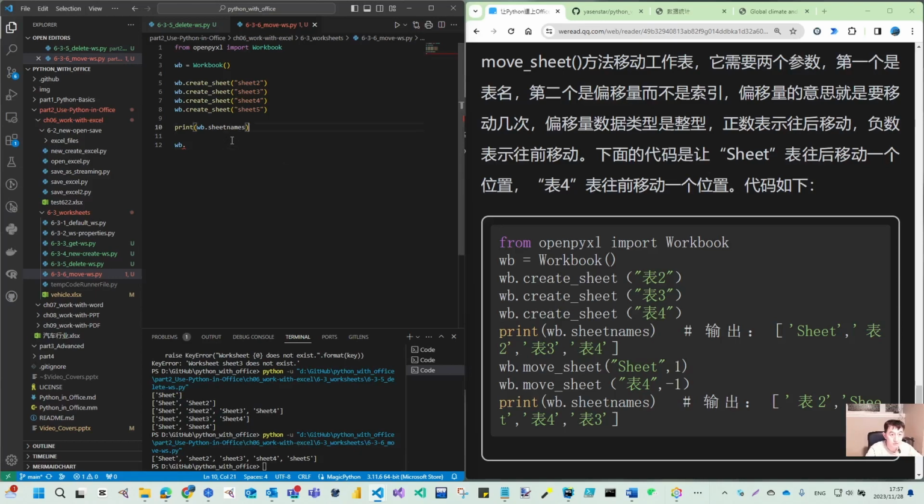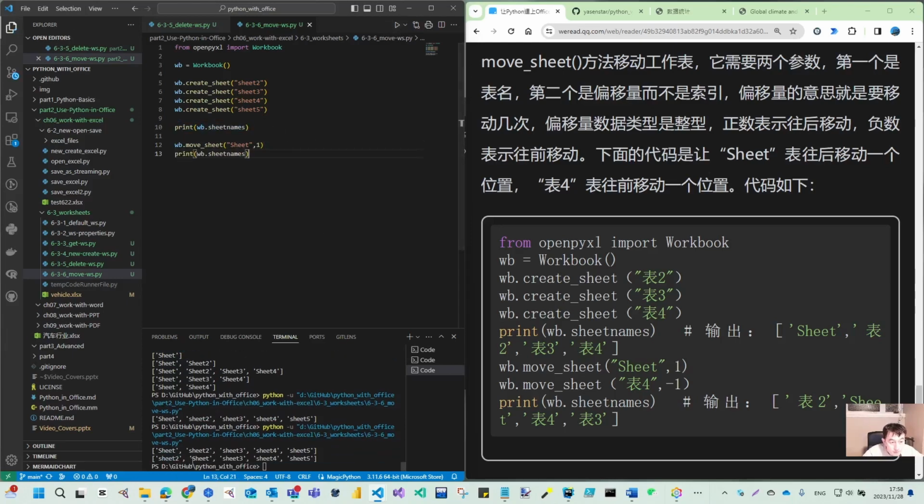Let's use this move_sheet. I want to move Sheet1 to the second. Positive is right, negative is left. Remember it's case sensitive. Then let's print. Now the sheet is here: Sheet1 is first. And if you further do the move, it will be based on this one.